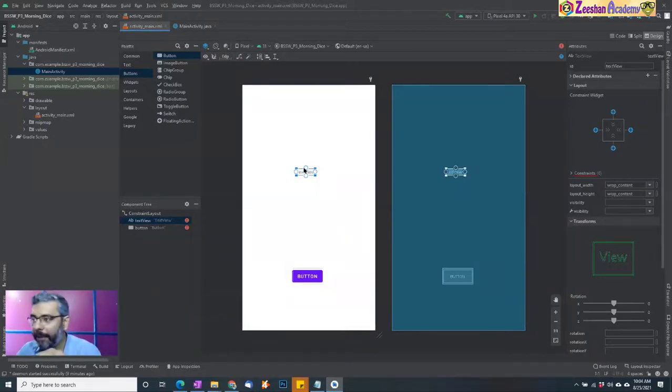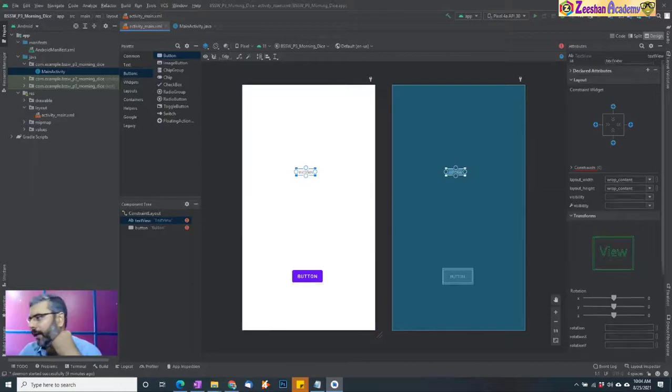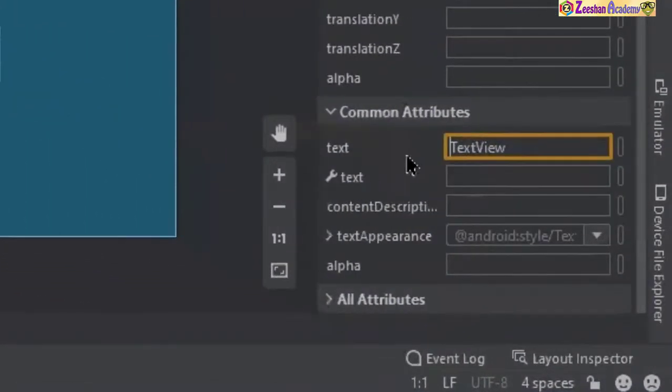So for example, I have a text field and I want to change this. I come down here. This should be my heading. So I type BS Software Morning Dice Application. I place this at the top. This becomes the heading of my application. That's very good, fantastic. It's done, simple as that.